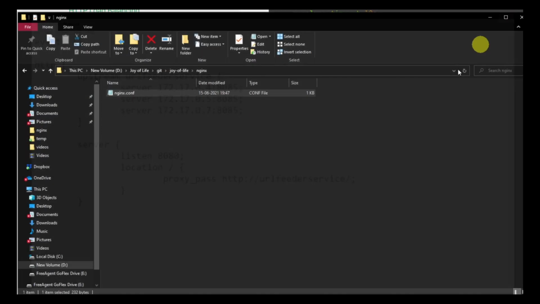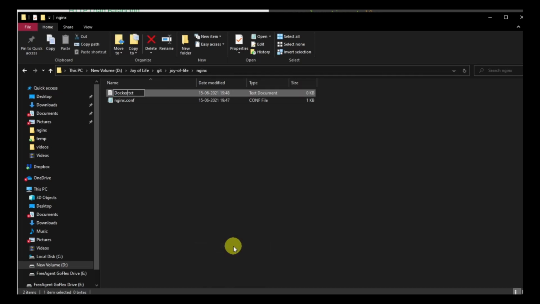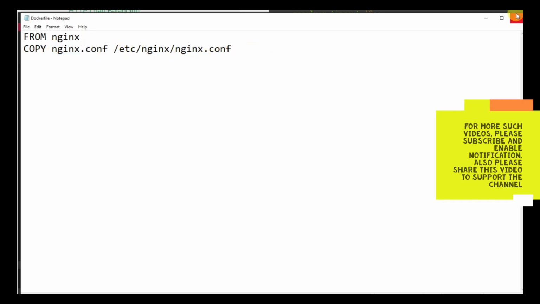All our configuration is here, and the next thing is that we are going to create a Docker image out of it. So we are going to create another file over here, and we'll call it Dockerfile. This Dockerfile is going to be very straightforward. We are going to use the image nginx, and copy the nginx.conf that we have just created to the folder inside the Docker container where NGINX generally stores it, /etc/nginx/nginx.conf. There is already a file with the name nginx.conf, and we are going to override it with the file that we have just created. So we're going to save it and close it.